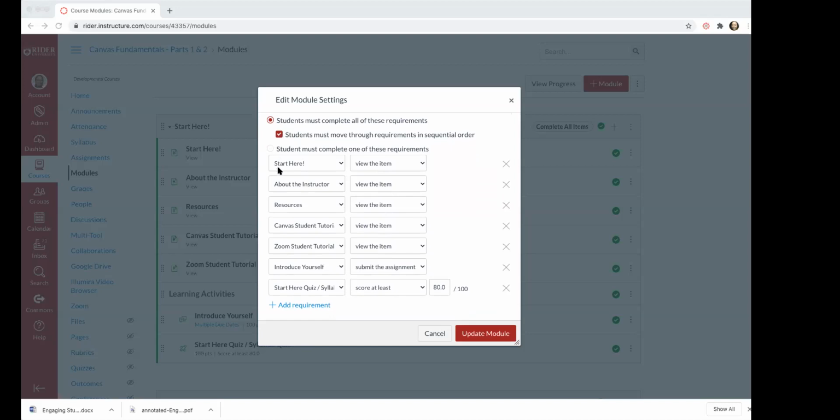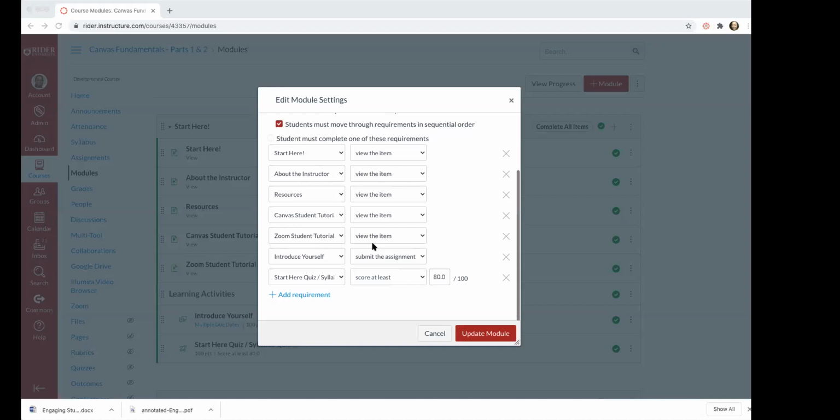So they cannot click the About the Instructor link until they've clicked that Start Here link, because I want to move them through the content in a logical order, when that makes sense to what I'm teaching or what I'm delivering in this particular course. So in this module, I've specified that they have to view all of the different content pages that I've added. And then there are 2 assignments and assessments they have to complete.